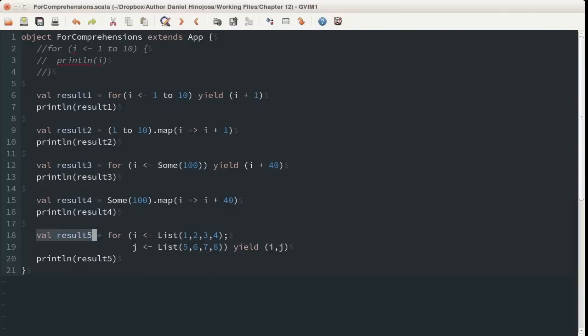Now, how do we duplicate this using a map? As I just stated, everything is going to be a map on the back end. Well, let's give this a try, and we're going to make an error first. We start off with result 6, and for our result 6, what I'd like to do is create a list. We're not using a for, we're trying to duplicate result 5 using maps.